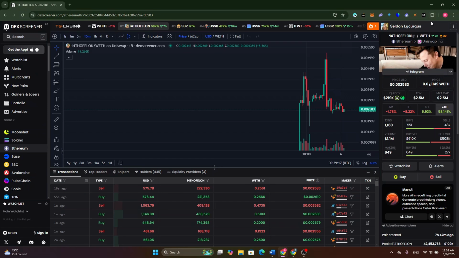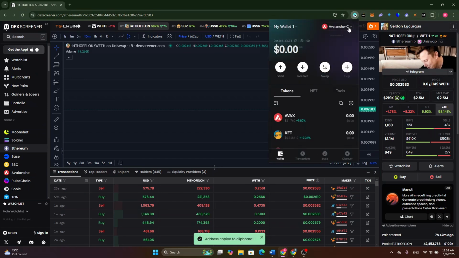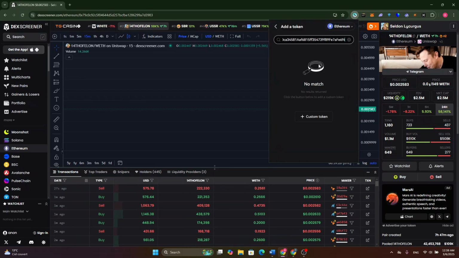To be able to buy this token, it's easy and simple. Click here to copy the token address and open your Bitget wallet. For that, go to your wallet and select Ethereum as a network. Click on this plus icon and paste the token address here. As you can see, this is our token. Now click on this plus icon to add it to your wallet.